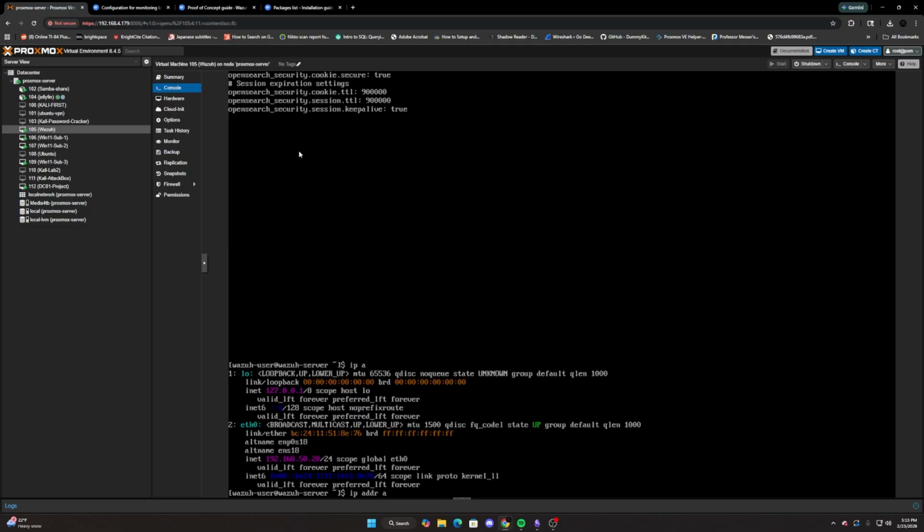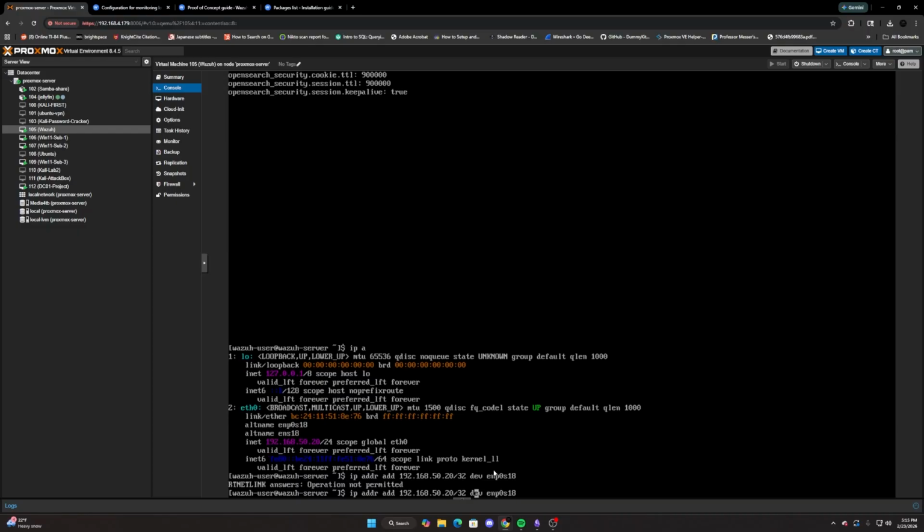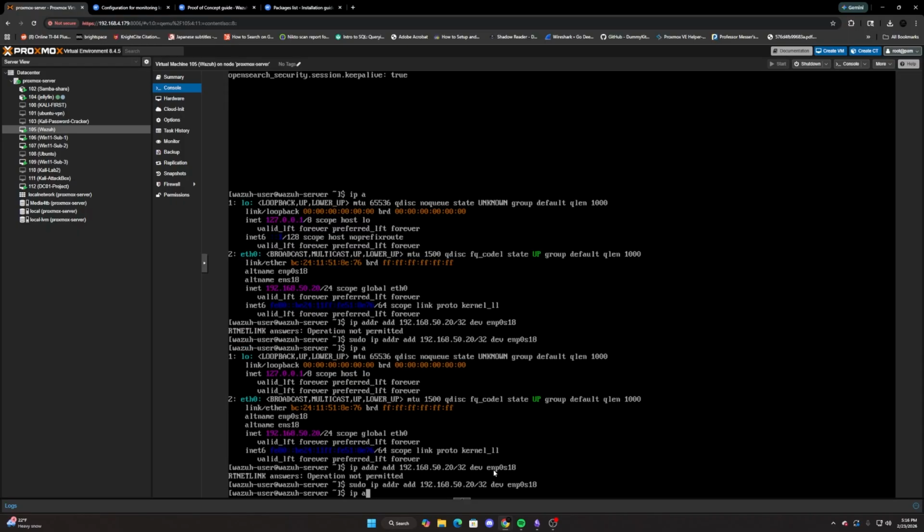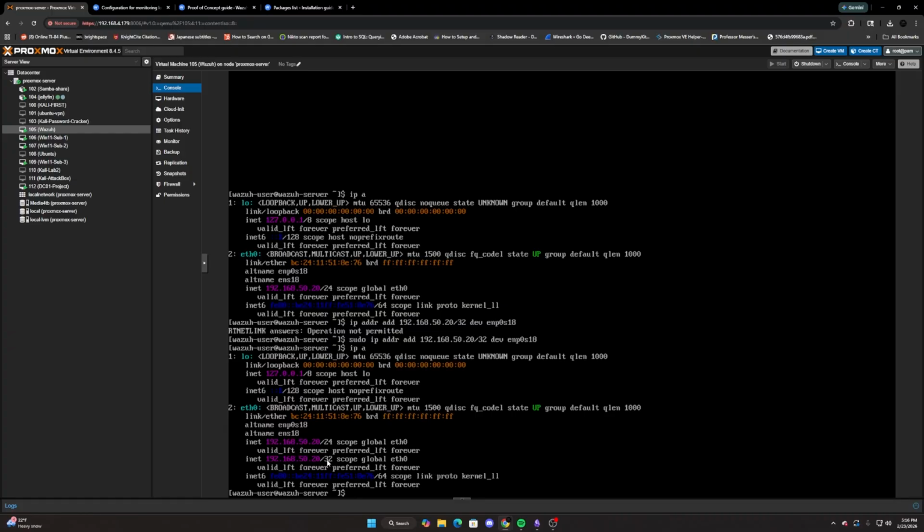So ip addr add, then you're going to do your one IP address. For me, it's 50.20, and then I'm going to do /32. This is just for demonstration purposes. And then your interface, which is enp0s18. So that's going to, you need a sudo. Okay, so that's going to successfully add that, and you can attach this as your main IP address. It's not going to matter because they're the same IP address.